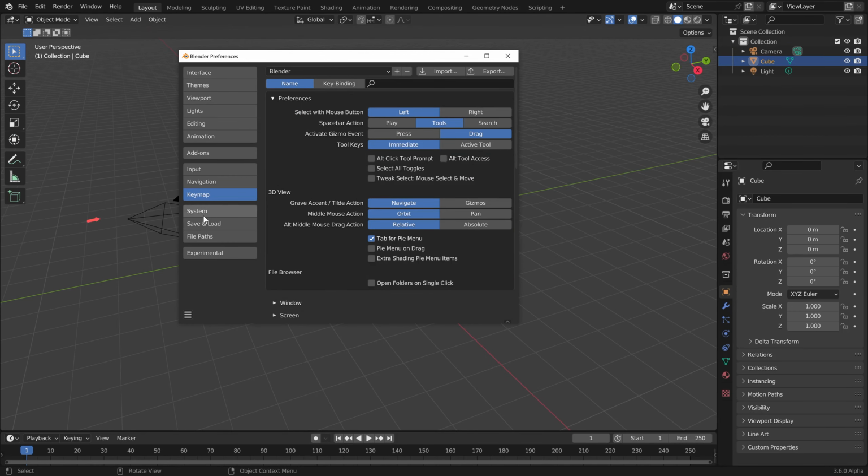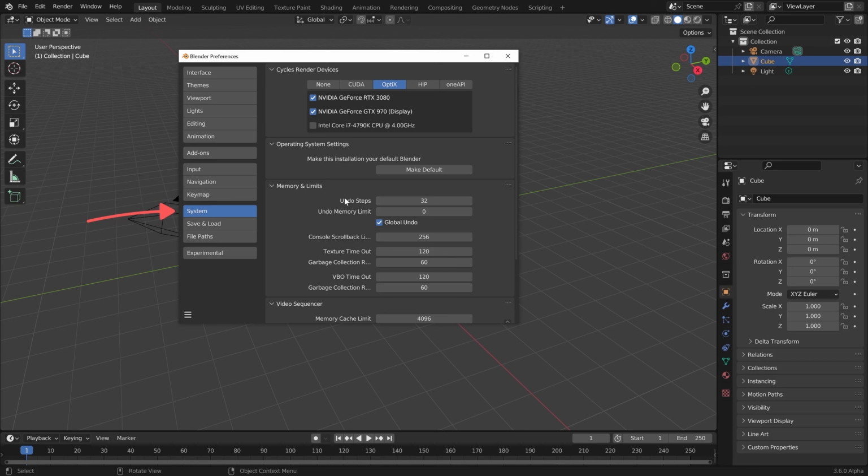Now the next setting is going to be under system. Here I want to increase the undo steps. This will give us a bigger range of undos. So when we make mistakes, we can go back further. So let's increase this as high as we can. So it's going to be 256 steps.